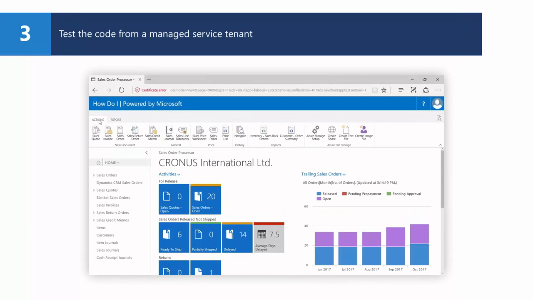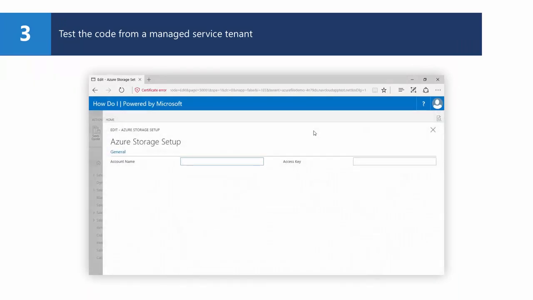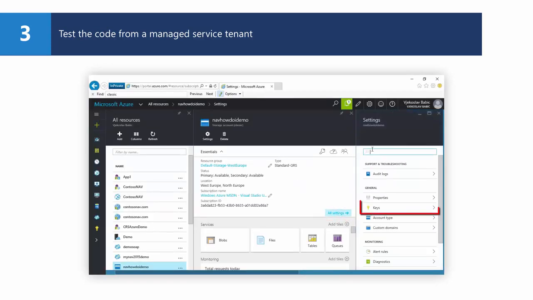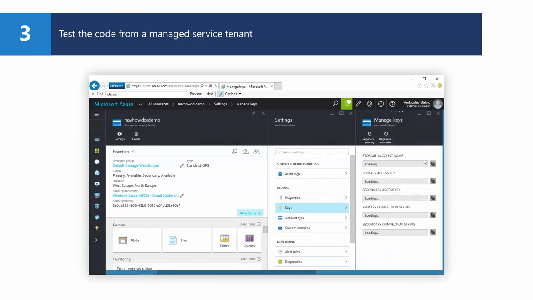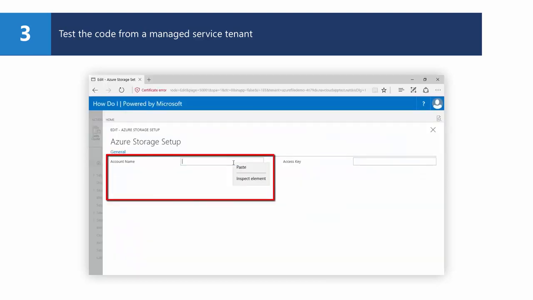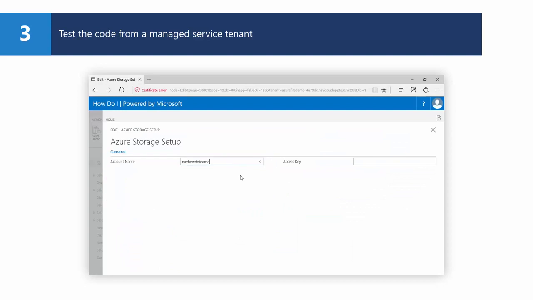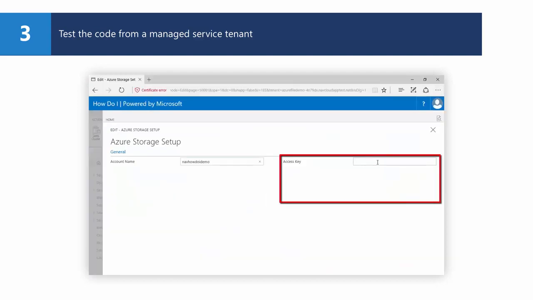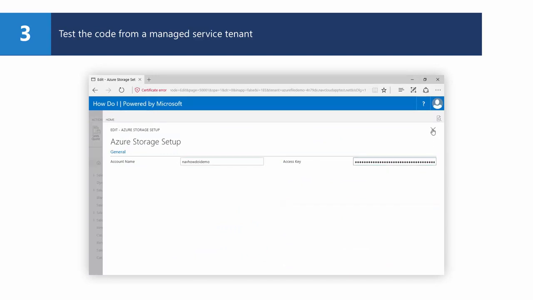I'm now in my NAV client for my demo tenant. I'll click the Azure Storage Setup action. I have to provide my account name and access key. I can get this information from my Azure Storage account. Back in my Azure Management Portal, in the Storage Account Settings page, I'll click Keys. When the Manage Keys page loads, I see all the needed information here. I'll copy the storage account name and paste it into the account name field in NAV, and then I'll copy the primary access key and then paste it into the access key field in NAV. Then I'll close the page.